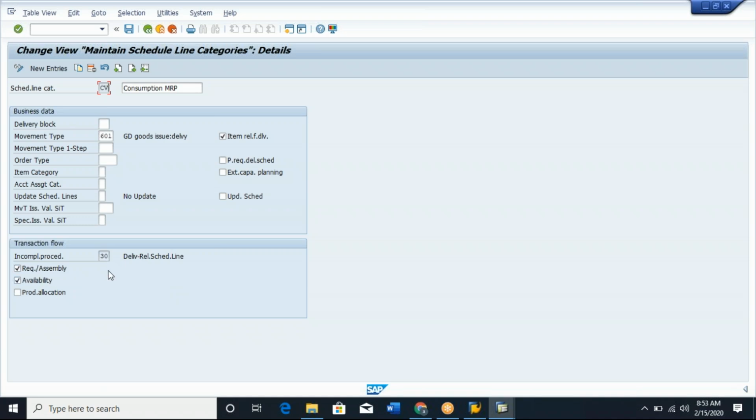So these are the first 3 important elements which you need to understand. When we talk about the configuration of the schedule line categories, we need to understand that the schedule line category controls whether the item in the sales order or the document is relevant for the delivery or not. And based on the schedule line category, the system will also understand whether I need to transfer the requirements to the production planning or the materials management or not.